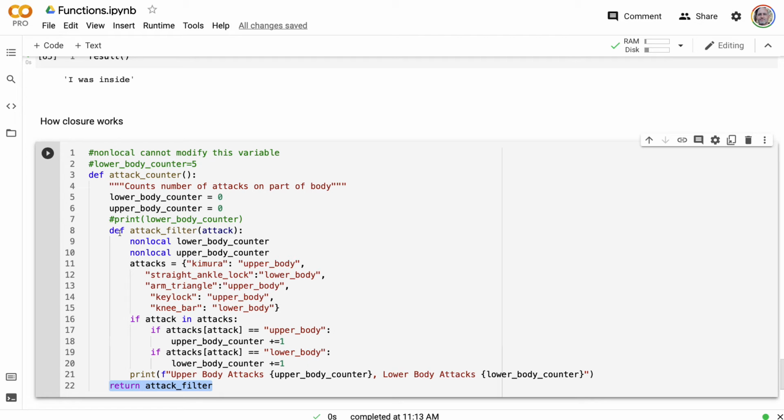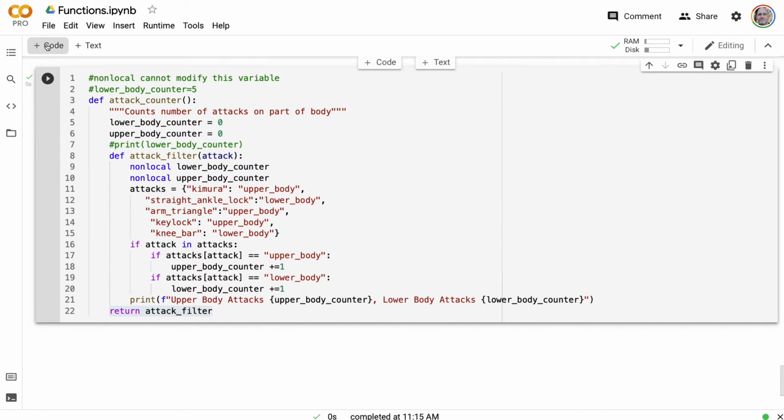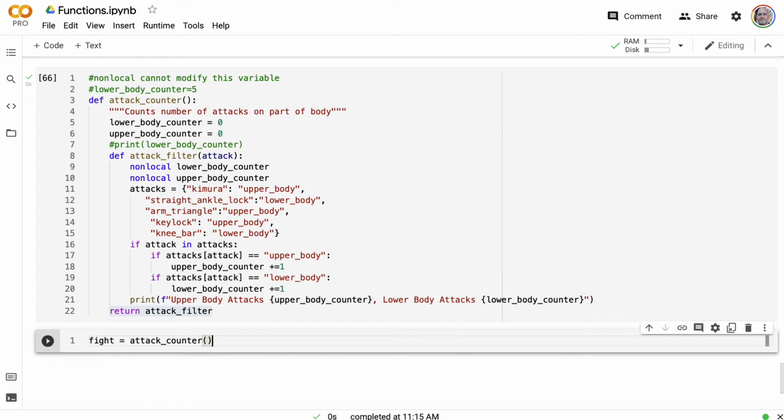It would only mutate this. So if I run this, then I want to see how it works. I would basically tee it up. So I would build a code example here like this, fight, do an attack counter, right? And then I just need to put in some variables.